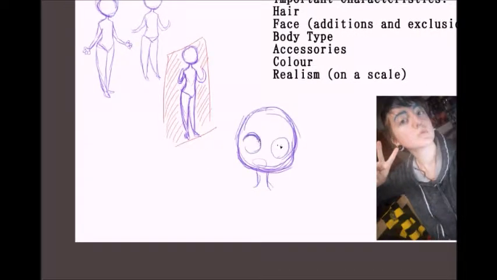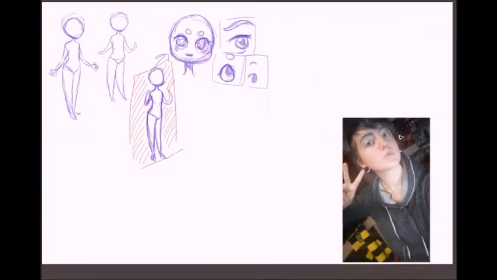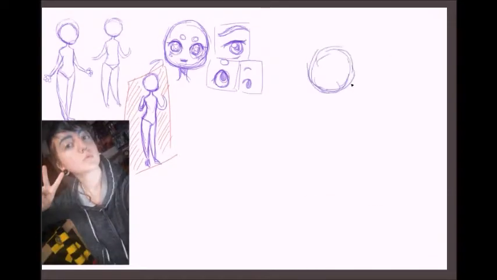Anyways, the next thing I'm doing is creating a face. I already kind of had a design in mind, so I go in with that right away, and then I draw a few different types of eyes that you could possibly do with a few different types of eyebrows depending on what your preference is. The next thing is hair. Hair is a big thing when you're trying to capture your appearance.